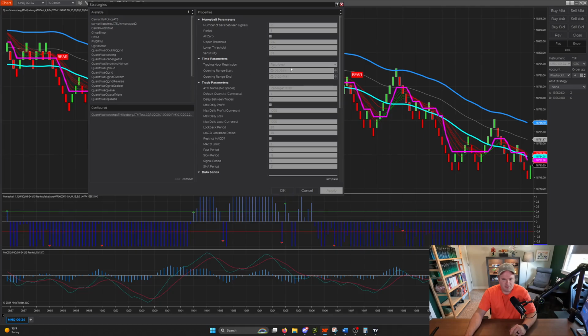Trading hour restriction, you can select between unrestricted and restricted. If you hit restricted, you give it a time frame where you want it to trade. In my case, I typically run between 9:35 and 4 o'clock. I'm probably going to push it back to 1 because I'm getting some pretty interesting results towards the later end of the day that I'm not really comfortable with. So I'm going to start doing that, maybe 1 or 2.